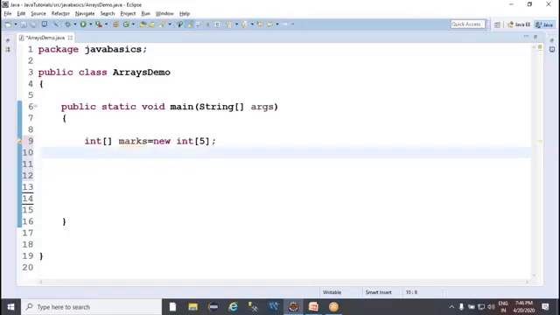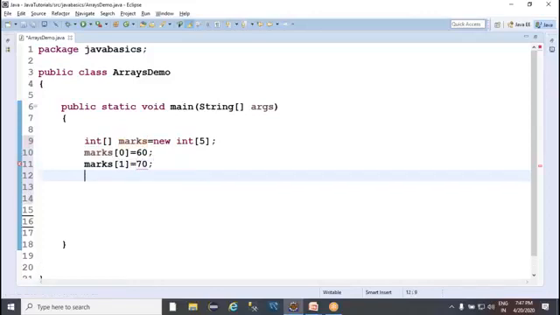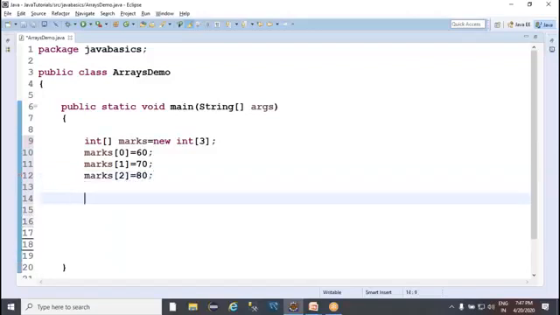Okay, first let me go with this. Now, marks is my array name. In the 0th index, I want to store the data something like this, say 60. For marks of any data type, the procedure would be the same. This is what I'm trying to highlight. Or here, let me change the size to 3. Marks of 2 equal to, for example, 18. Now I'm accessing the length of the array, marks dot length.